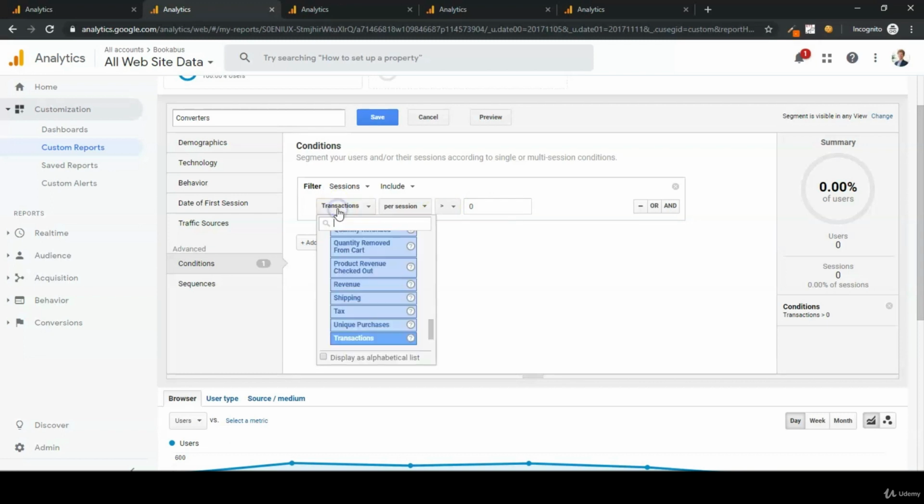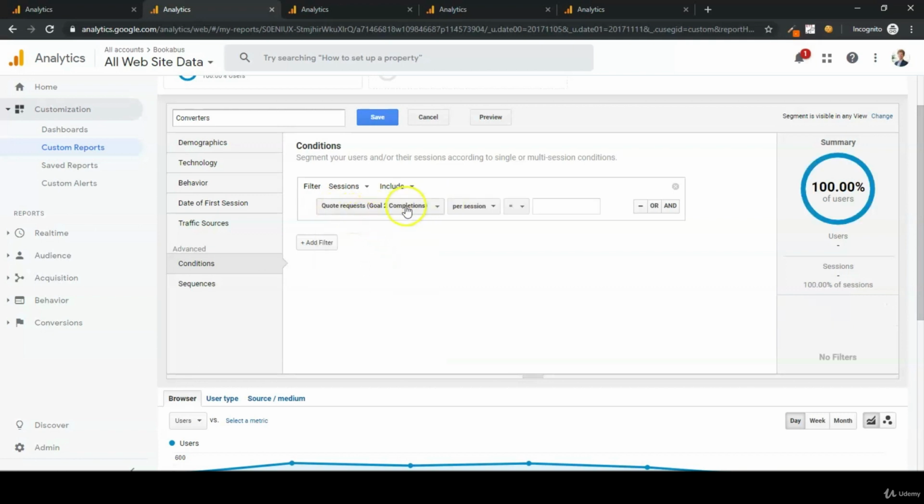Another possibility is goal completion. So quote requests, which is called goal 2 completions per session, is greater than 0. Now, of course, we want to compare this with visitors who did not convert. So in that case, we will state goal 2 completions or transactions per session is equal to 0. And with converters and non-converters, we can see the differences in what people did on the website, which pages they visited, if they used the site search, etc., etc. We can check out all the information needed to analyze the differences between these two groups.